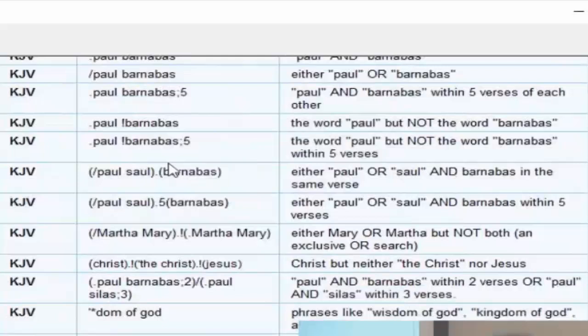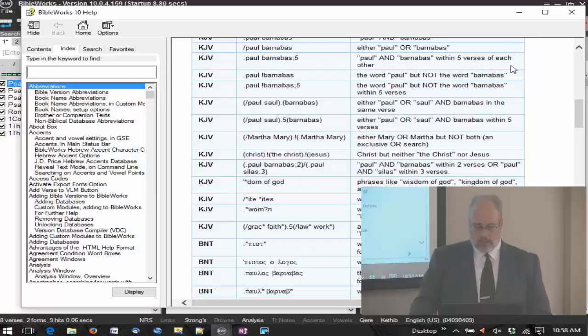Okay, this one here, for example, right here in the center, this King James, you have in quote, it's the or search, Paul or Saul, and the word Barnabas. So you want to find out wherever Paul or Saul and Barnabas appears. You can do that. Nice. So there's lots of different things here that you can do.